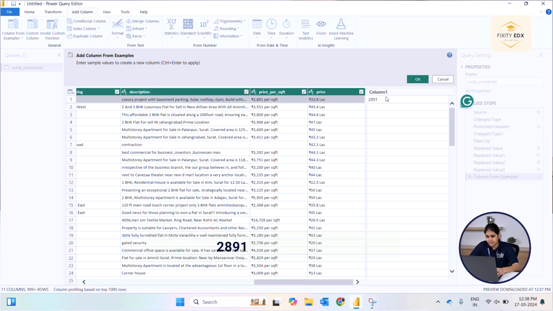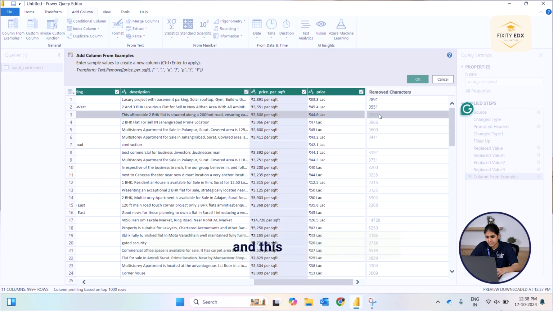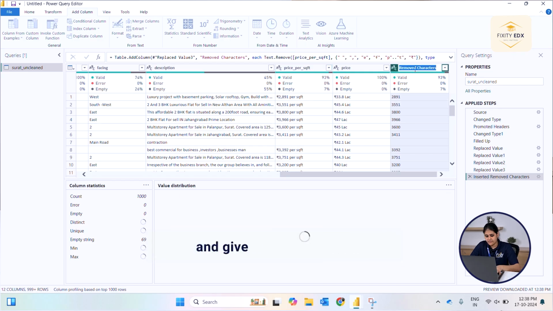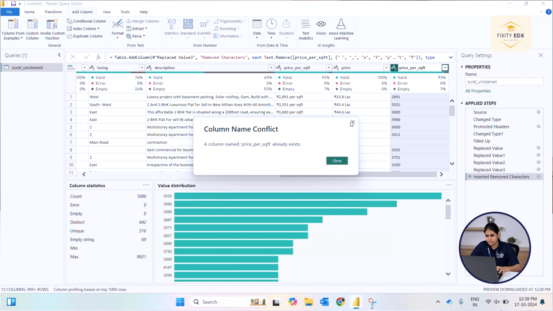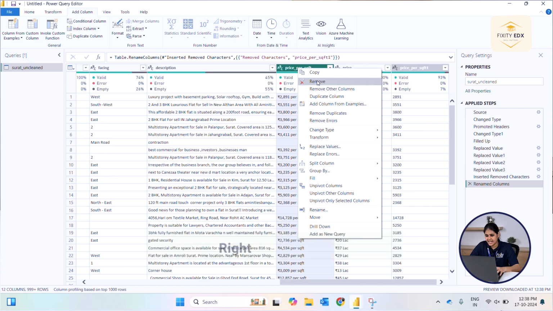2891 and this, 3551 and this. See, it automatically generated. Click OK. The new column is generated. Just copy this column name and give it here. And then I am deleting this column. Give it 1. After we will rename it. And I will delete this column. Right click, remove.